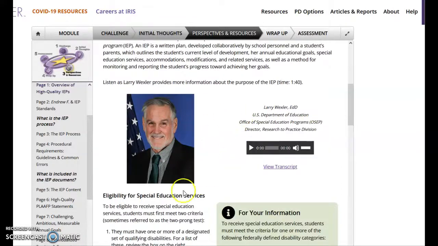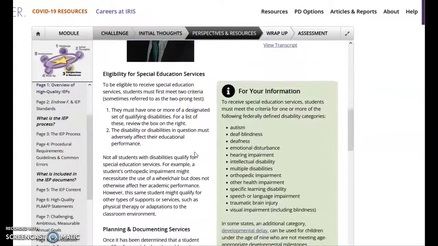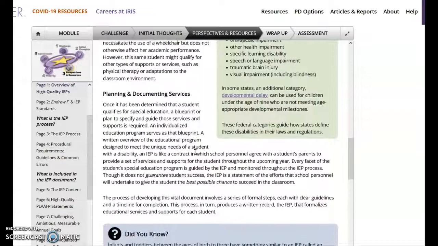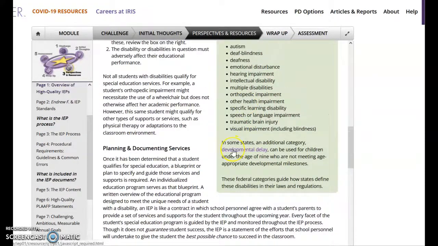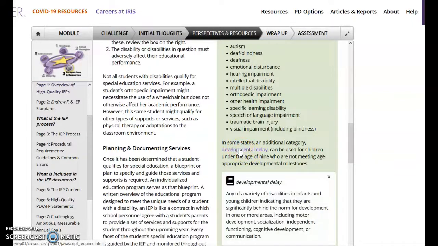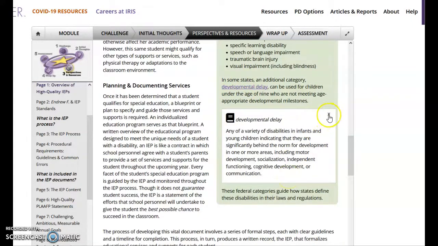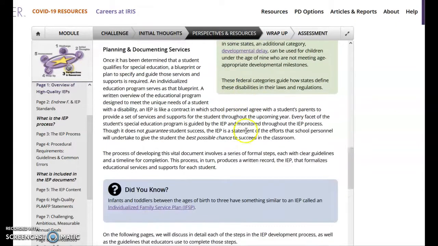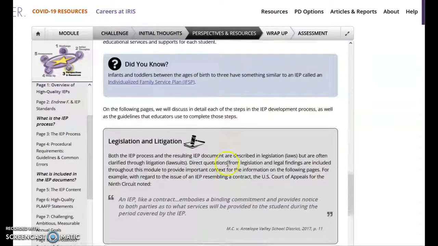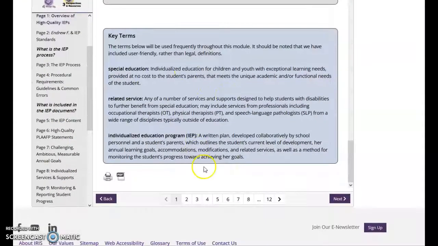Larry Wexler. There are some really big names in the special ed world in here as well. Developmental delay. That's interesting that this jumped out at me, because this is not included in your IEP textbook, which I noticed the other day. I said, oh, that's interesting that developmental delay is not in here. But if you want more information, you can just click right on that. Anywhere it's highlighted, or I believe underlined, that means it's a little link. You can click there. So lots and lots of information, key terms.